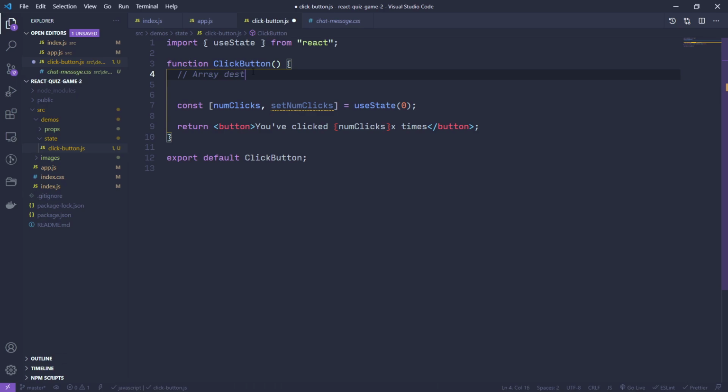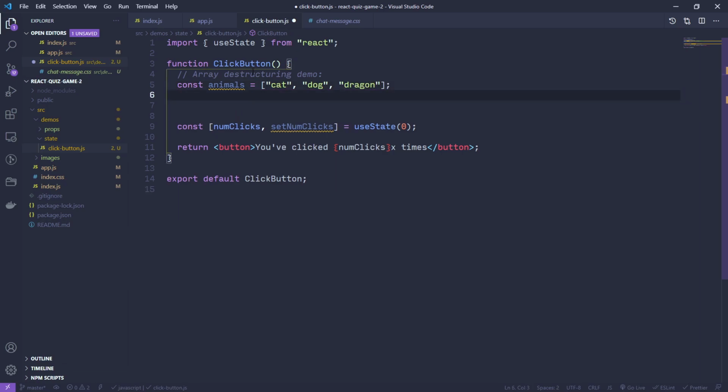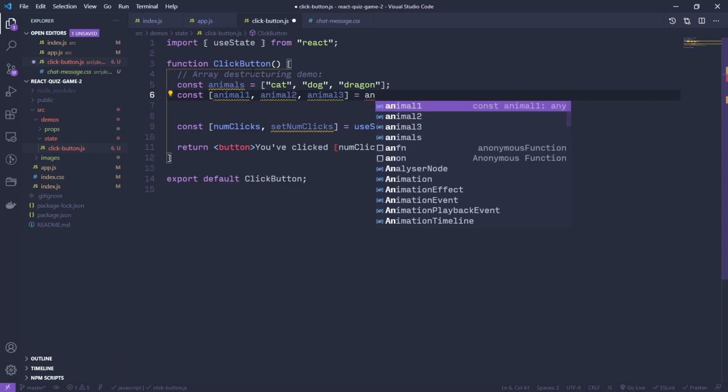Array destructuring demo. So if we have an array, let's say it's of animals, and we'll put a cat in there, a dog in there, and a dragon in there. We can pull out elements from that array using array destructuring, which is really similar to our object destructuring. So we could do animal 1, animal 2, animal 3 equals our array.